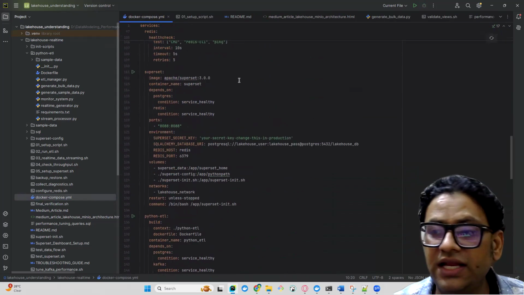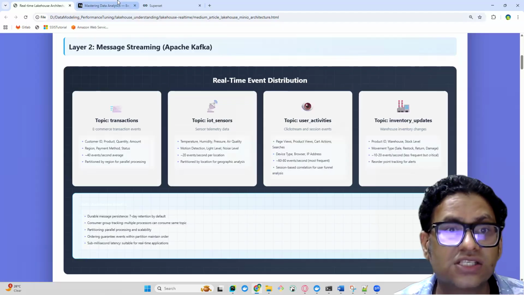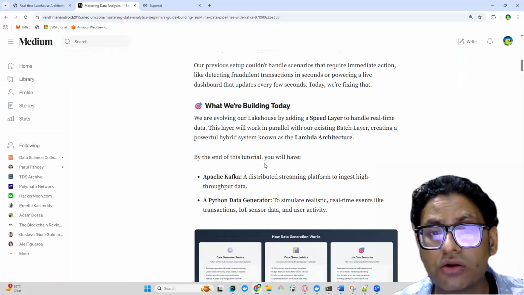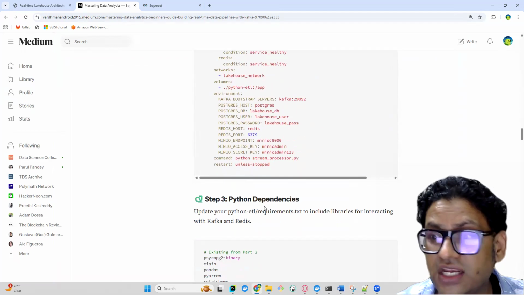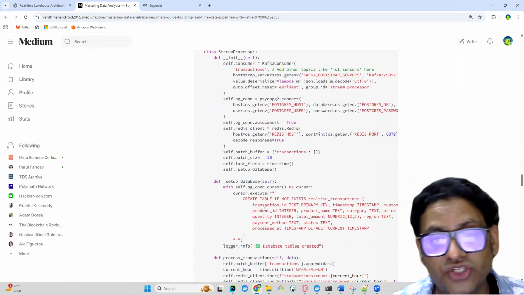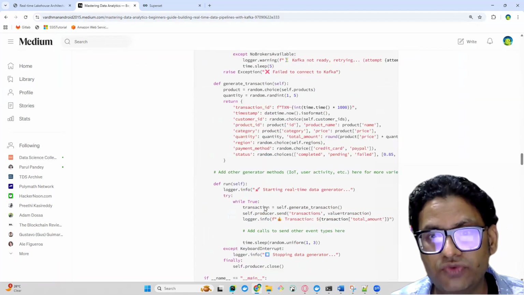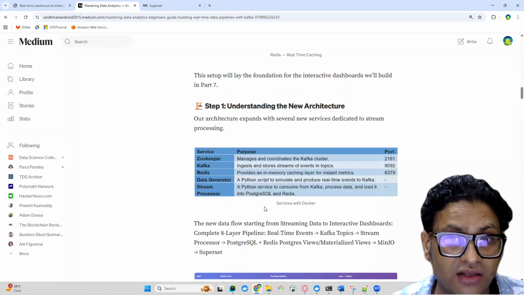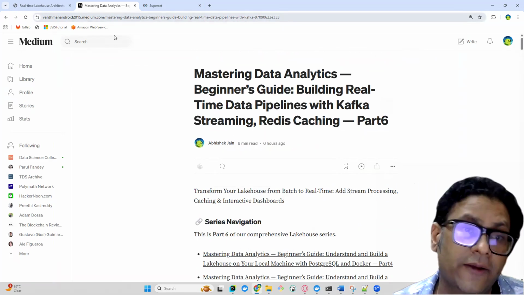Now what we need is, I have already published a Medium article for this. In the Medium article, you will get the Docker Compose, the real-time data generator script, and the streaming processor script, so you will have all that information over here. I also try to explain that. So along with this video, you can also refer to this Medium article where you will get all the information about what I'm going to explain over here.